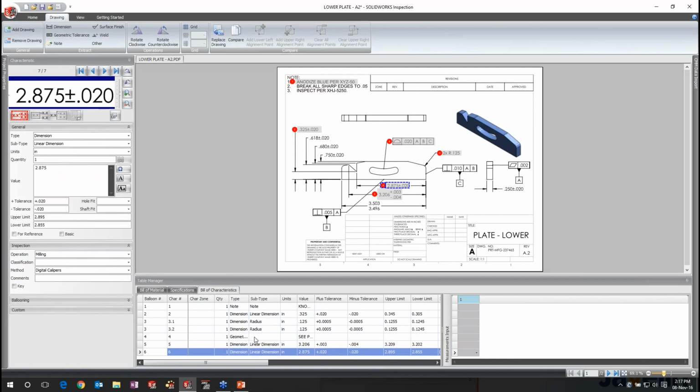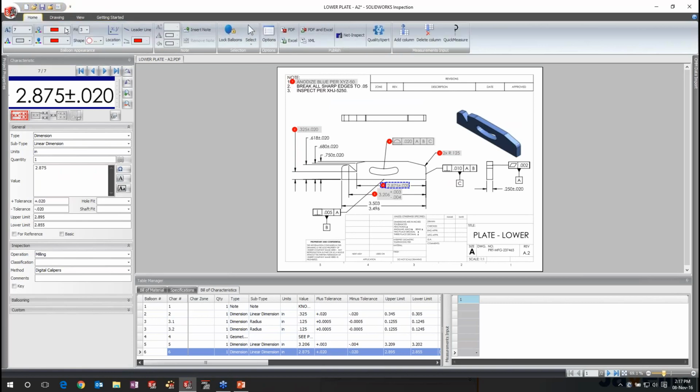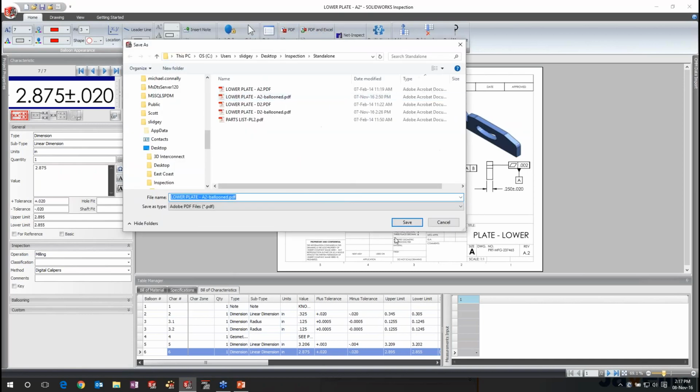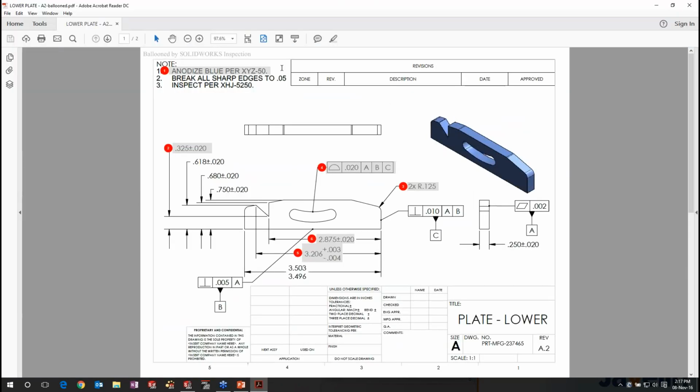Okay? And so let's say that that was a finished balloon drawing and list of characteristics ready to export. So I would do a similar thing as Sam did, where I go to my Home tab and do one or the other or both in the same step. So I can save out the PDF. So there's the balloon PDF that the inspector could be using as a guide.